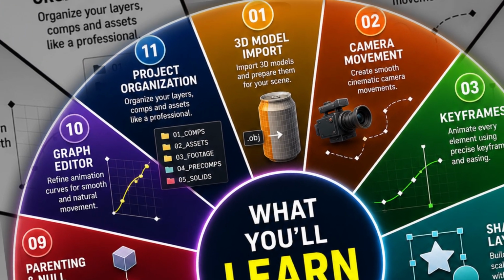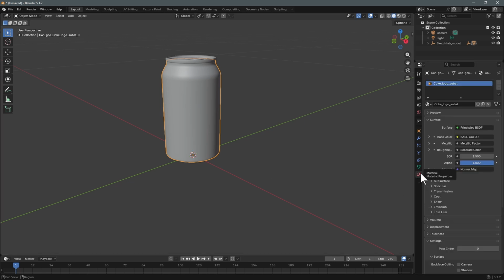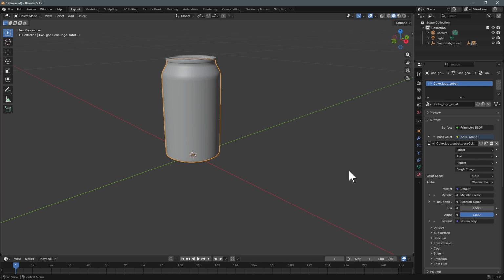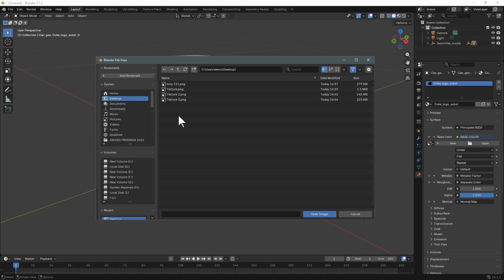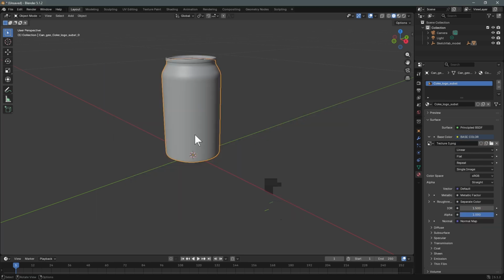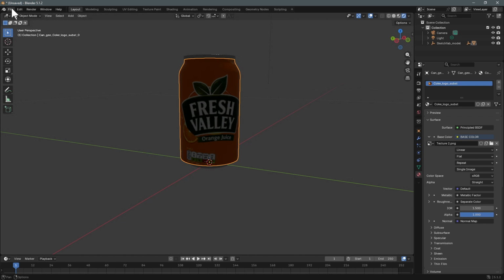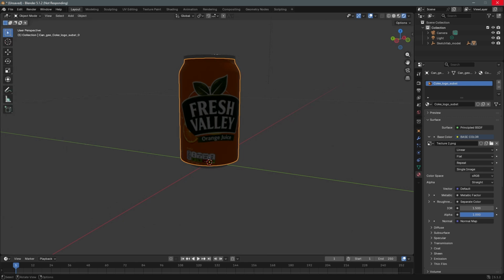Let's get started. Before exporting the model, let's quickly update the texture map in Blender. Select the object, open the Material tab, locate the Image Texture node. Once the texture is updated and looks correct in the viewport, save the project. Now the model is ready to be imported in After Effects.